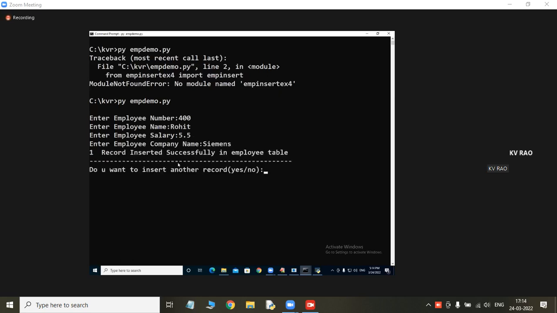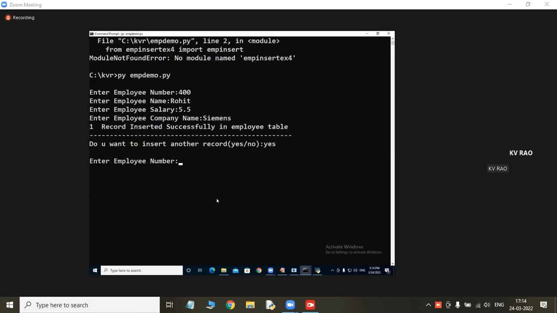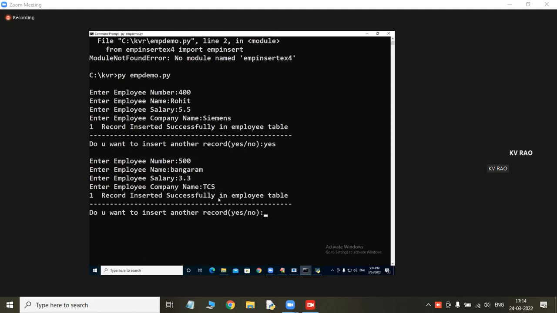One record inserted successfully. Do you want to insert another record? Yes. So one name is there, Bangaram. Okay. Very good student name. So 6, something like 555. So name is called what? Whether it is accepted or not, I don't know. 3.3. So, what is your original name? Same, is it same? Right, done.